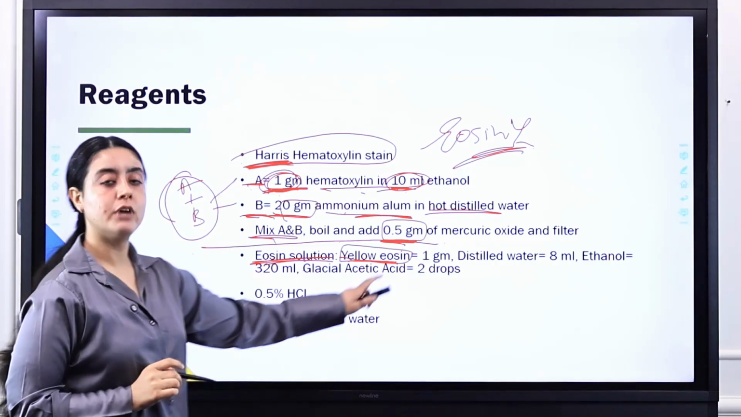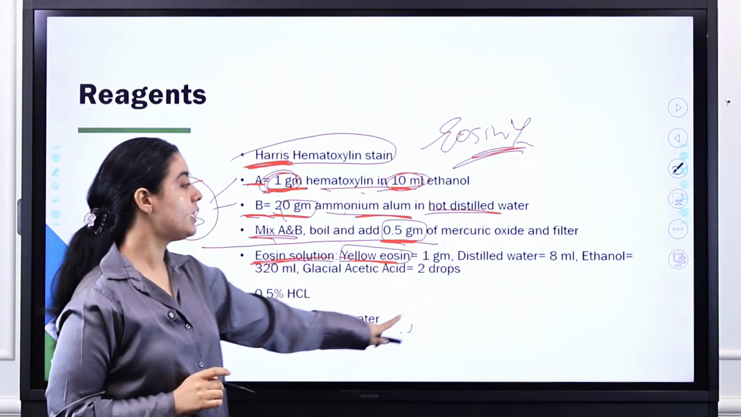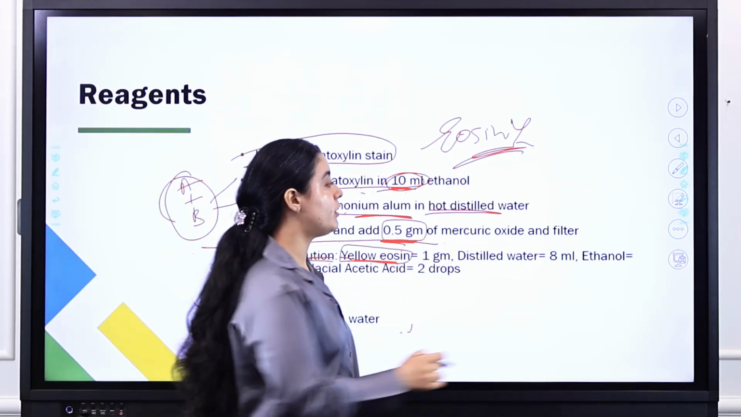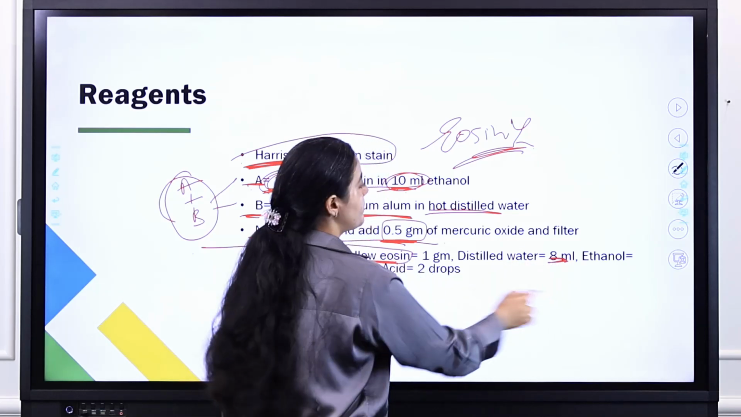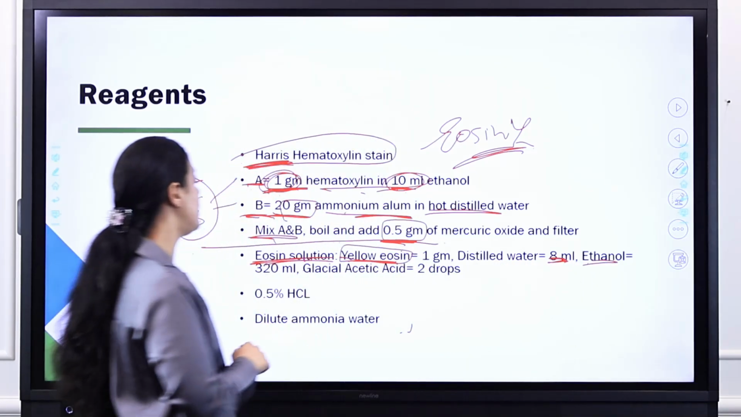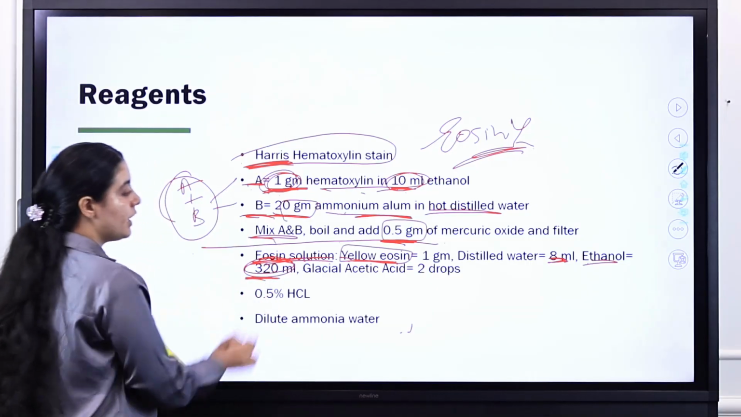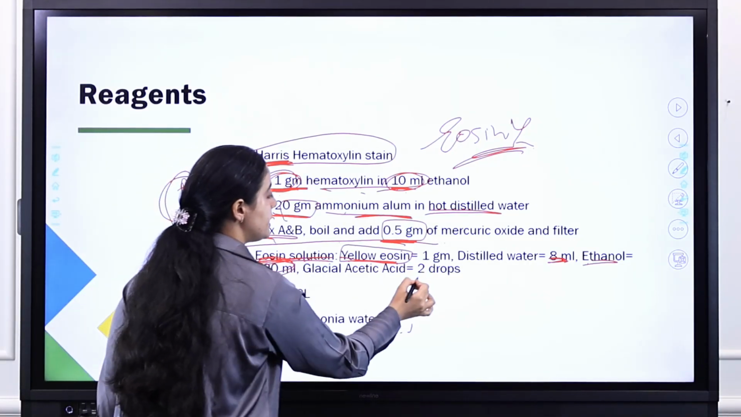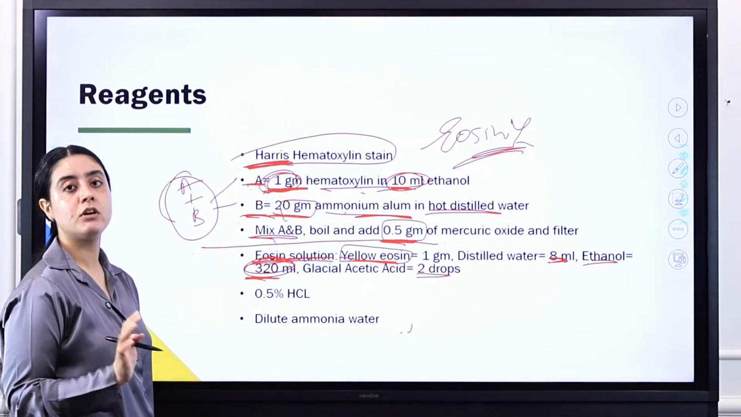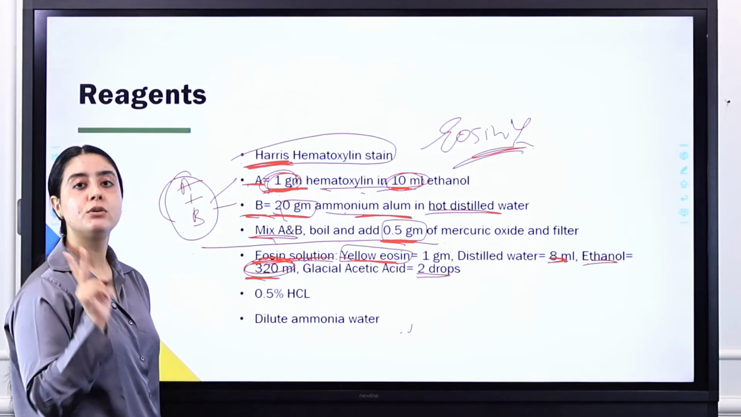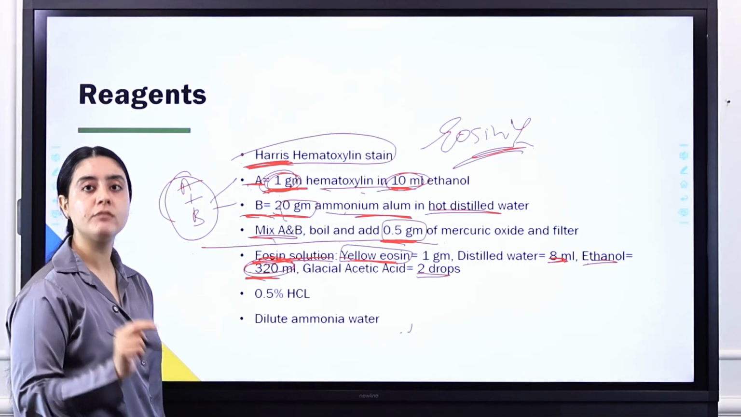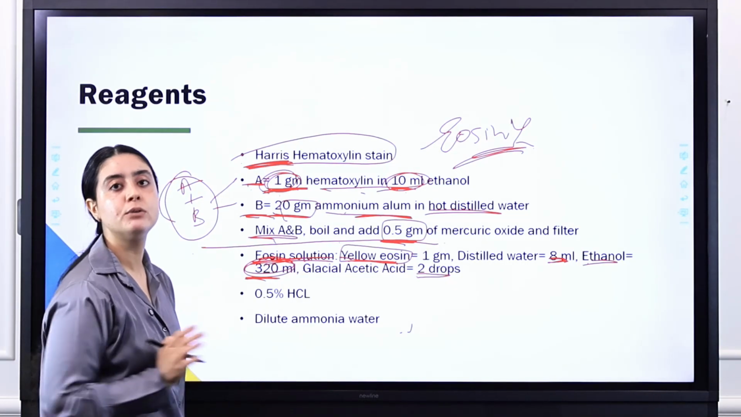So we have to take 1 gram of eosin, which we have to mix in distilled water. Here 8 ml distilled water, and then we have to take ethanol. How much ethanol? 320 ml of ethanol. After that we have to take glacial acetic acid, only 2 drops. It is not in mls or grams. We have to take 2 drops of glacial acetic acid. Again we have to mix it and it is ready to use.